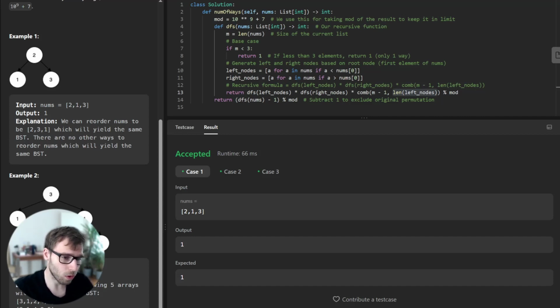Key points to note here are: the first element of our array always corresponds to the root node. All elements less than the root will belong to the left subtree, and all elements greater than the root will belong to the right subtree. And as long as the relative order of elements within the left subtree and the right subtree remains unchanged, reordering the positions in the array does not affect the BST at all.